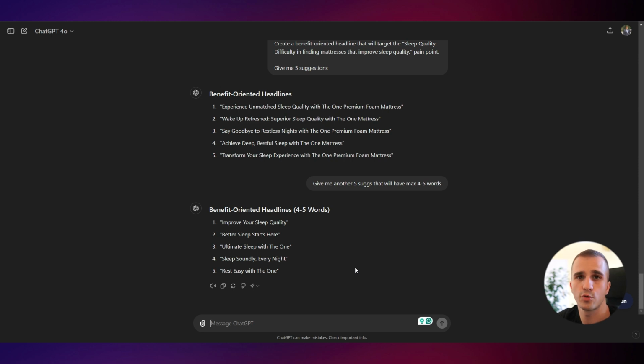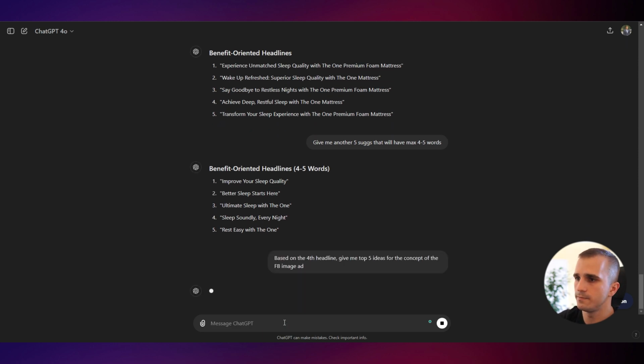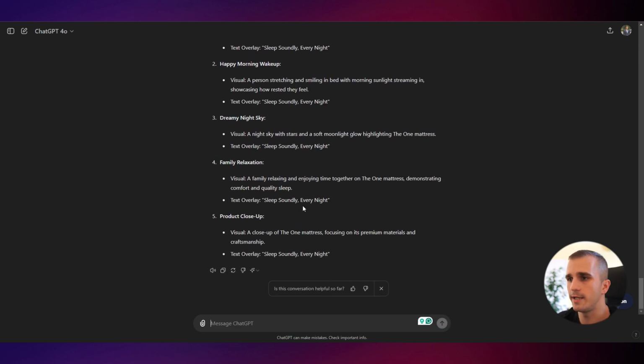But before we switch to the Midjourney tab, we will ask ChatGPT something like this. Based on the fourth headline, give me top 5 ideas for the concept of the Facebook image ad. Now it will give you some ideas that you can go for. I have chosen to go with the comparison one because you can notice that these comparison ads, like before and after, work very well right now on Facebook.